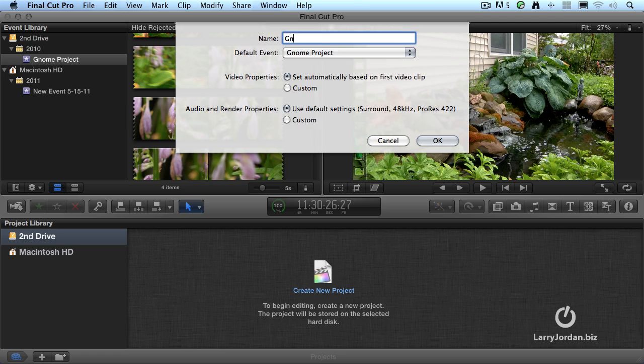So we're going to call it the GNOME Project. Projects must link to one event. They don't have to have the same name. GNOMEs, let's prove that. Among Us. Gnomes Among Us. I have to link it to one event. However, it can use media from any event.